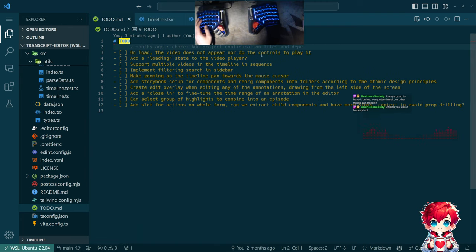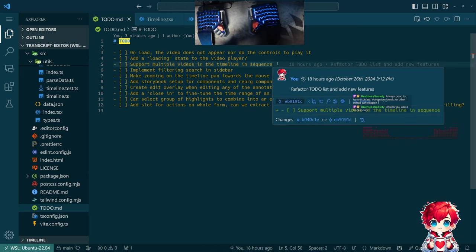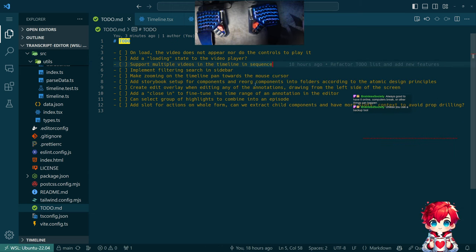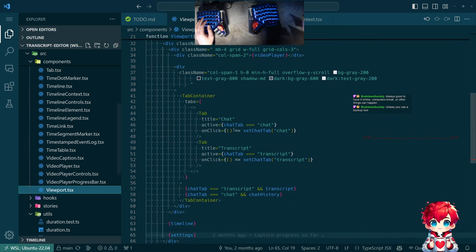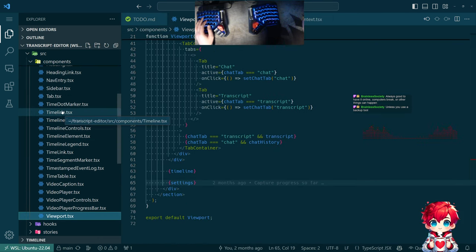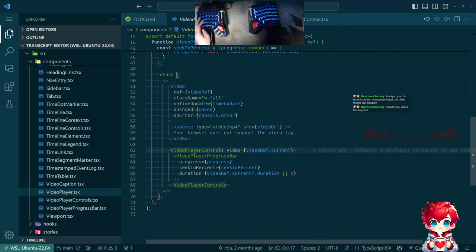Okay, so on load, the video does not appear, nor do the controls to play it, is the next issue. I probably want to work on that. Also, add a loading state to the video player, maybe. Support multiple videos in the timeline and sequence is really going to be important. Right now, which component is it? Is it viewport? No, oh, video player, of course. So video player has video player controls and the progress bar, but the core of this is just the video tag, right? And source.